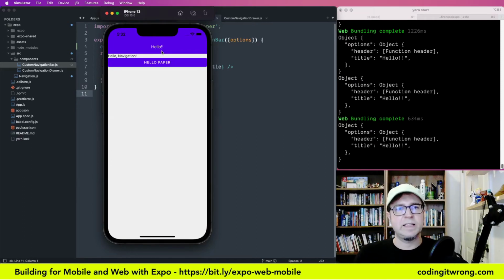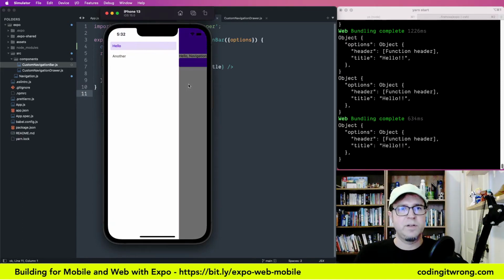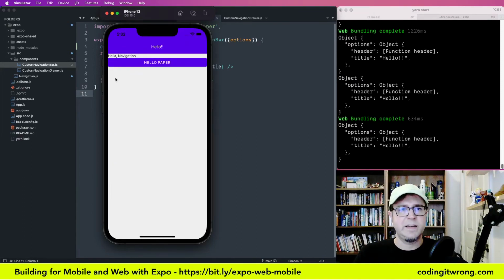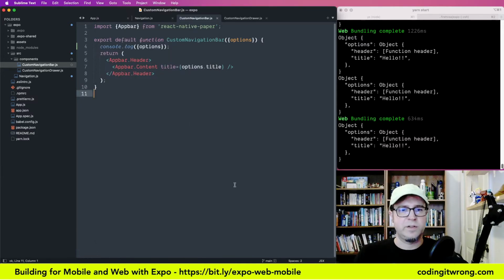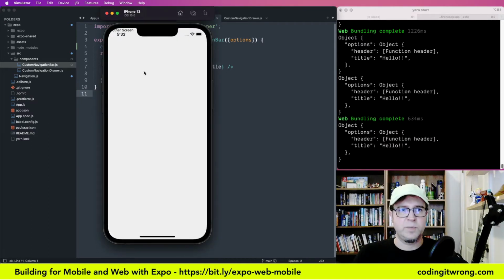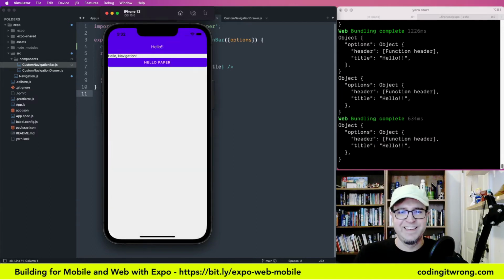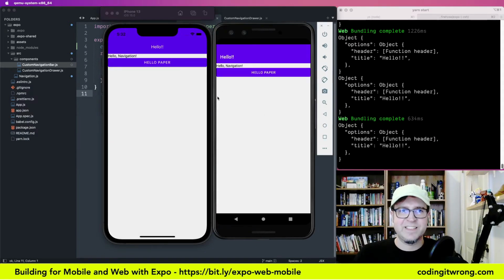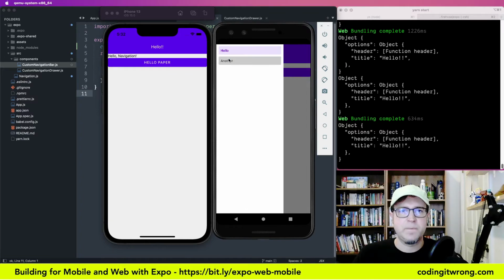Now we've got the title, hello. We've got the Paper header, Paper buttons in it. You can click back and forth to another screen, totally broken. It's okay, we'll get there. Header is there, and this is something documented in React Native Paper as well, that by default it's centered on iOS and left aligned on Android to fit with platform conventions.